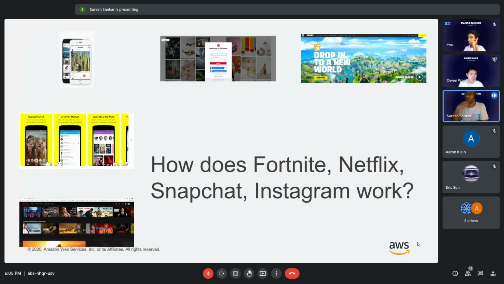So, one of the things: what is an application? We know Instagram, Fortnite, Netflix, Snapchat, all these things. One of the common things is that these technologies use AWS in some shape or form. They are hosted out of AWS. Netflix is public information: it is 100% all in AWS. Have you ever thought about how these applications even work?